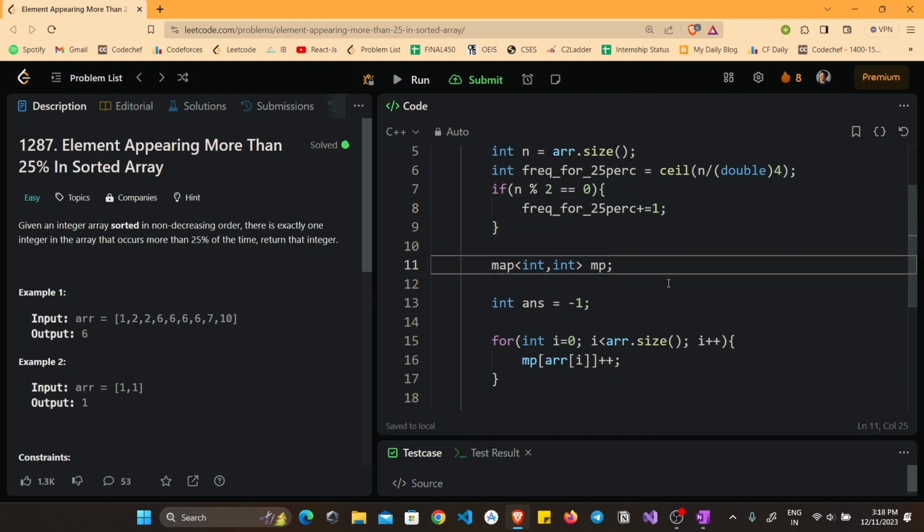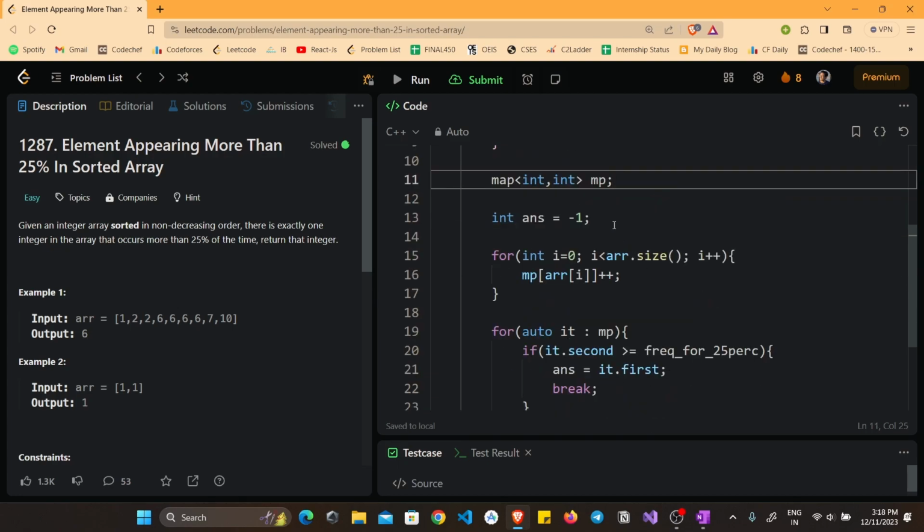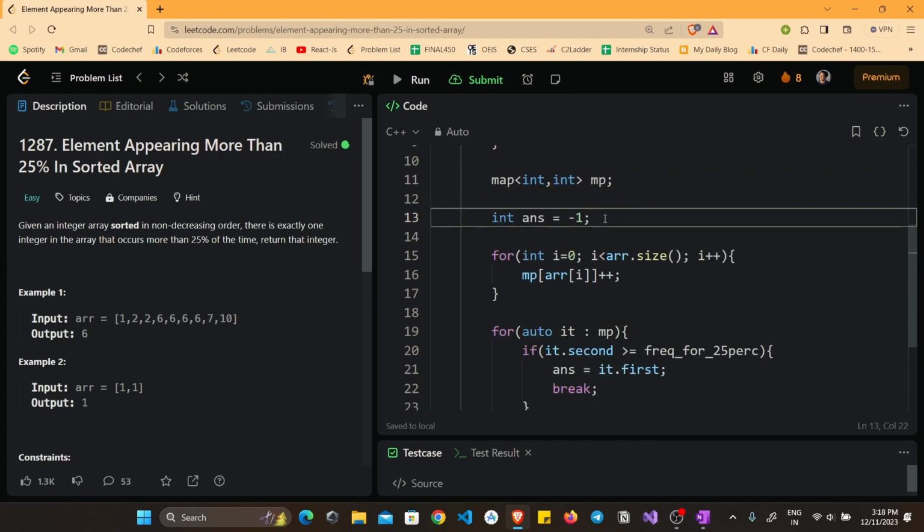After that, I am simply making one map and I am setting my answer as -1. But as they have told us that each and every time they will be setting the test case in such a way that you will be getting some answer, this -1 will always be updated with whatever answer is there.